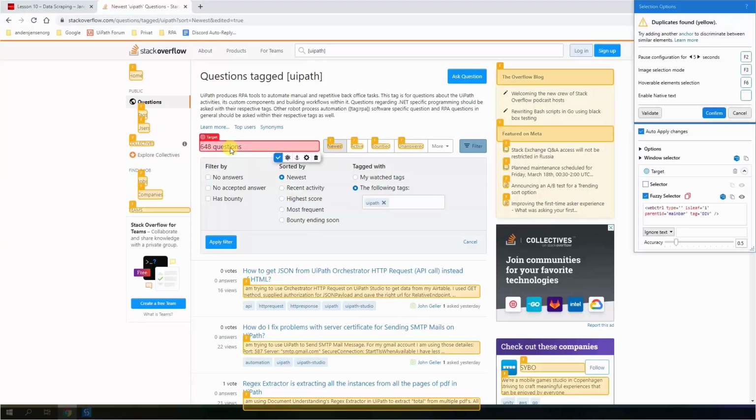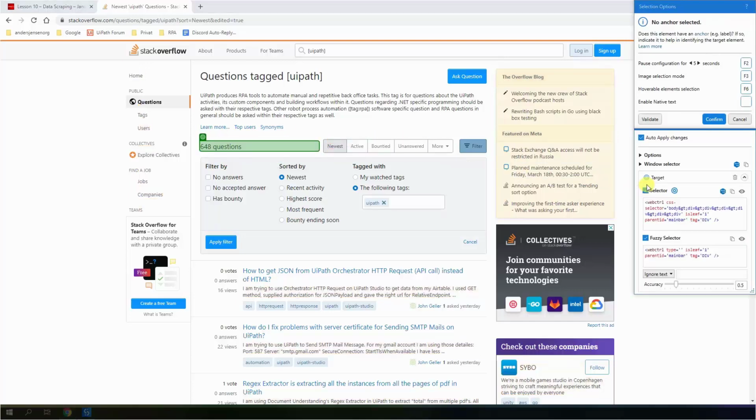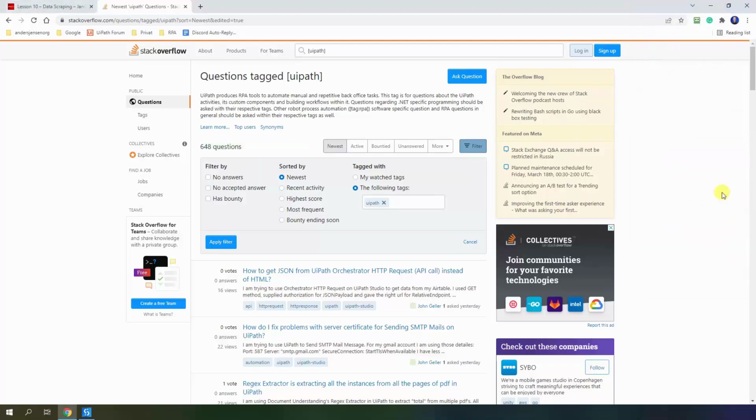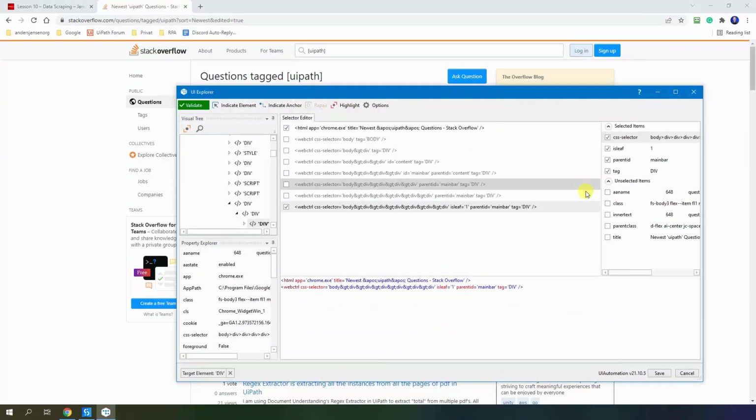So click here. Again, it will turn red. And do you remember what we did before? Yeah, we click the selector. We untick the fuzzy one. We open up the UI Explorer here. And we added the aaname.